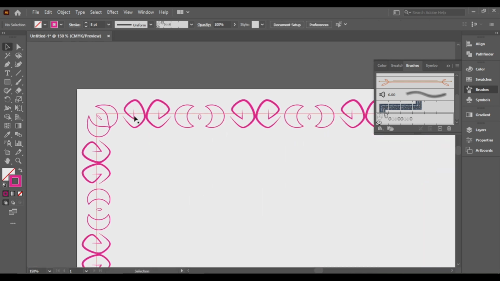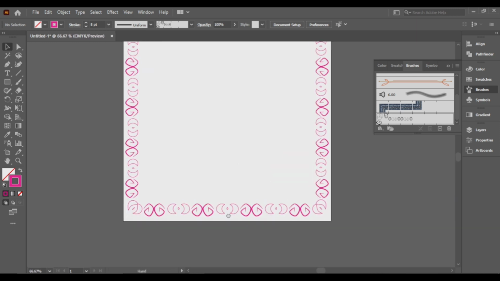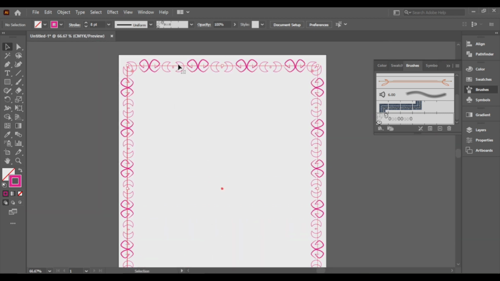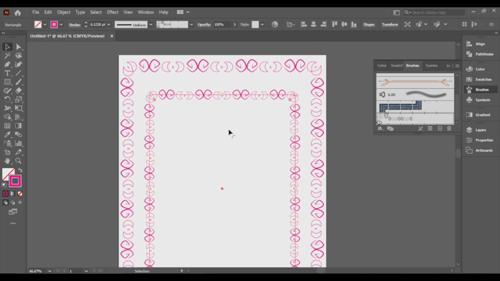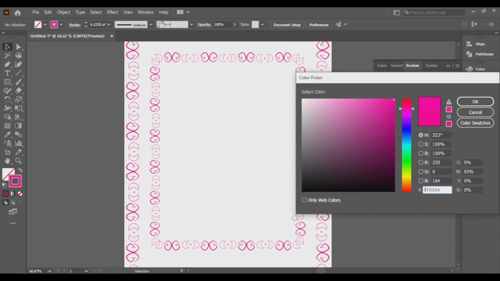So sometimes it's tints, sometimes it's tints and shades. You just want to play around with it. And there you go. You have a perfect border, sort of. Now, I could just copy and paste this. Let's center it again. And then I'm going to change this back to black.